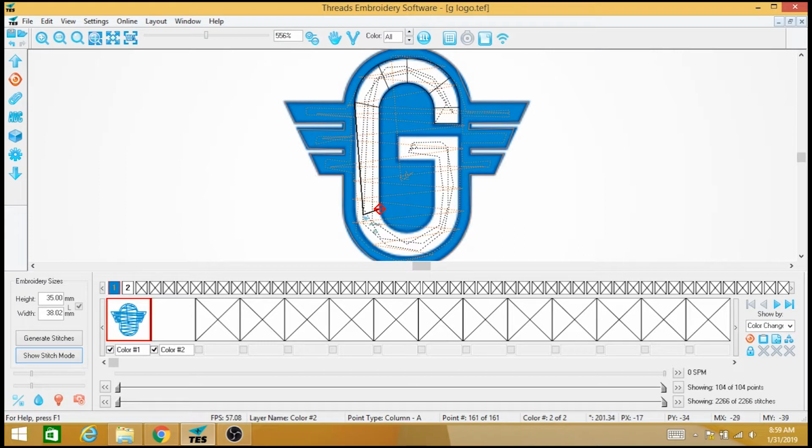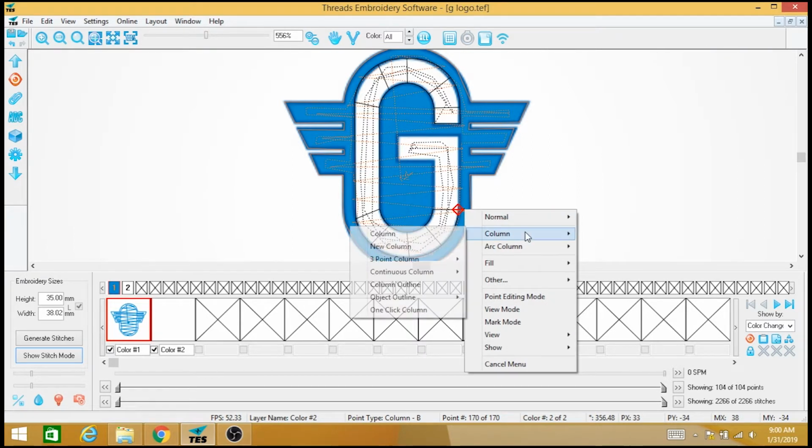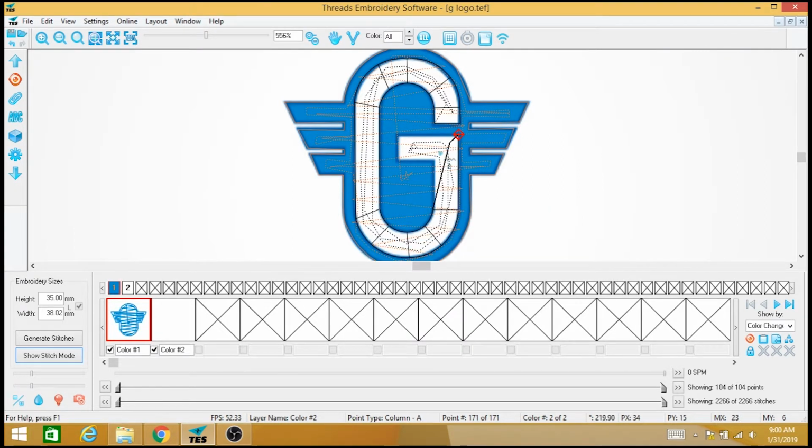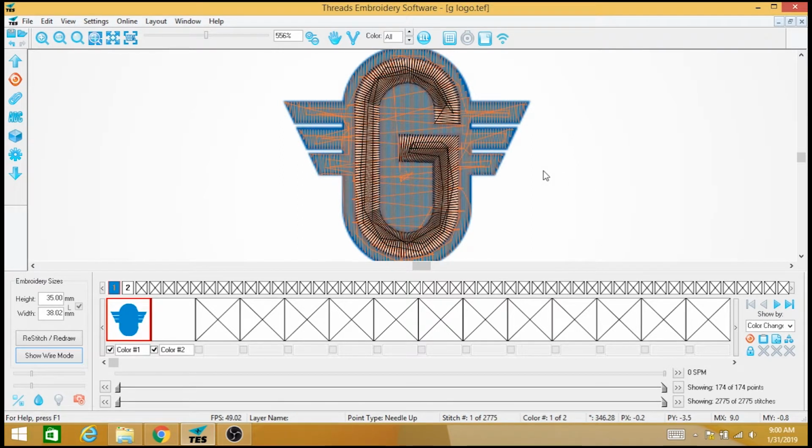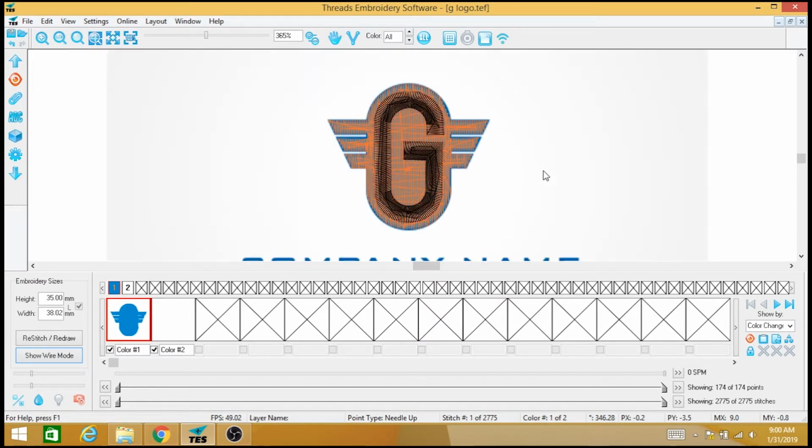Again, you can also right mouse click. Like I said, you can right mouse click, go to column, and I'm going to go up here and then over here. All right, I'm going to click escape. As for stitches, that's what we got so far.